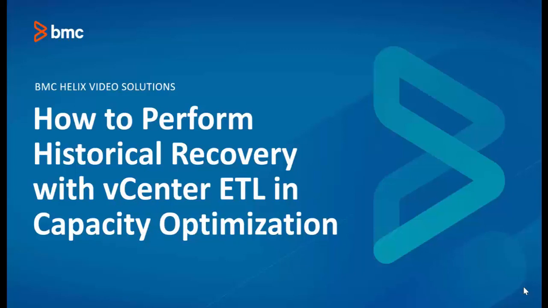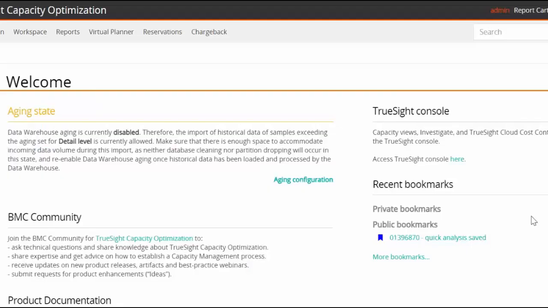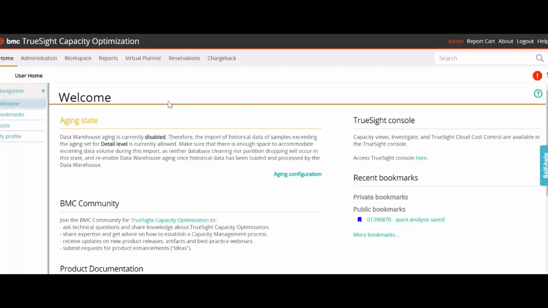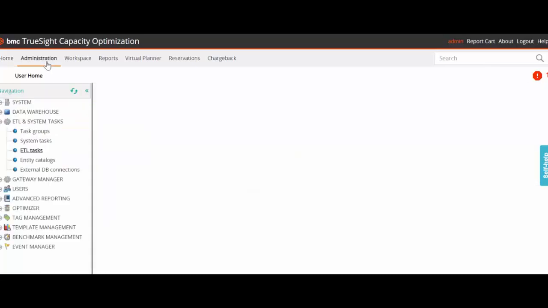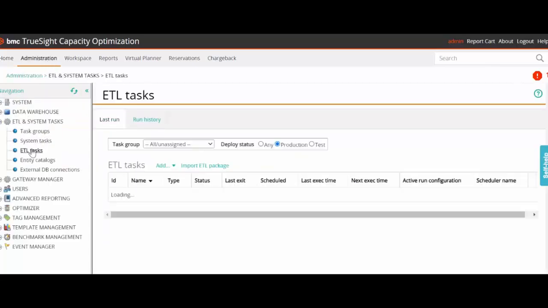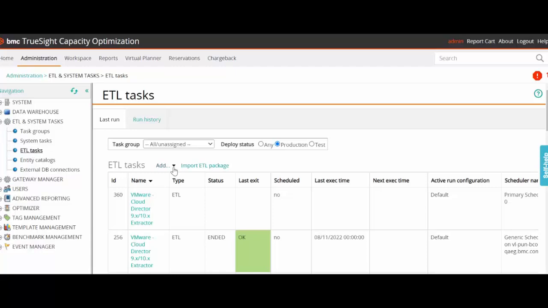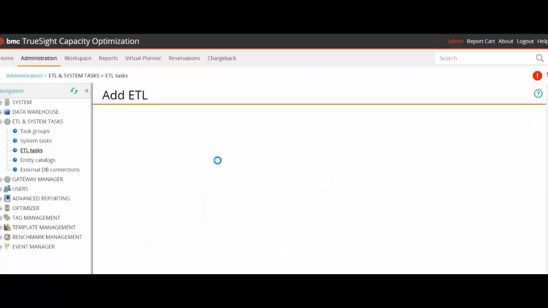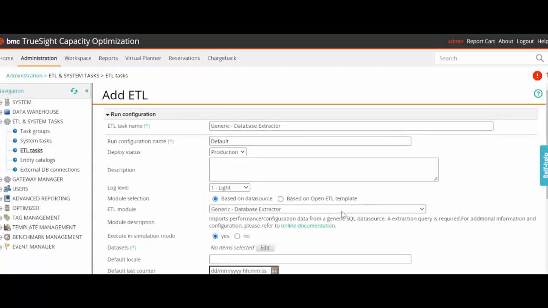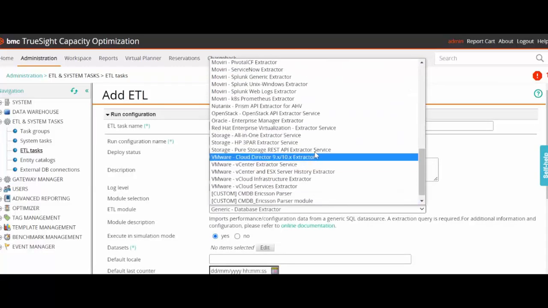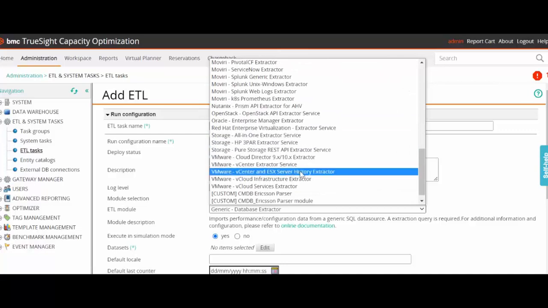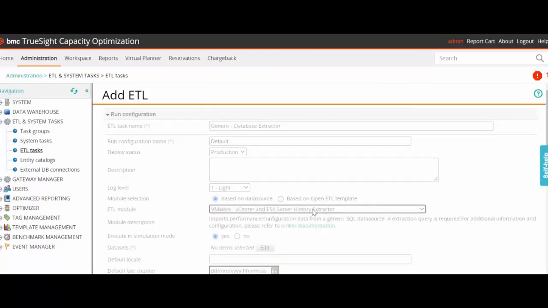In this video, we are going to see how to perform historical recovery with vCenter ETL in capacity optimization. I'm in the TSCO console. From here, I'll go to Administration, ETL and System Task, ETL Task, and from here, we'll give Add ETL. Here, I'll choose the ETL module as the vCenter Server Extractor, History Extractor.